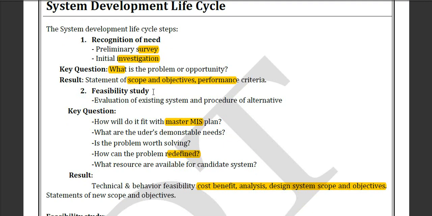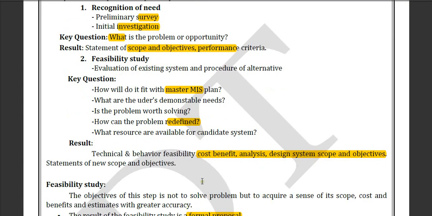The second step is feasibility studies. Feasibility studies are important at the mid-level management of an MIS, which needs a study section, and after the study and analysis, gives the result as feedback with the feasibility studies. That study will result in the cost-benefit analysis of the design system and objectives.